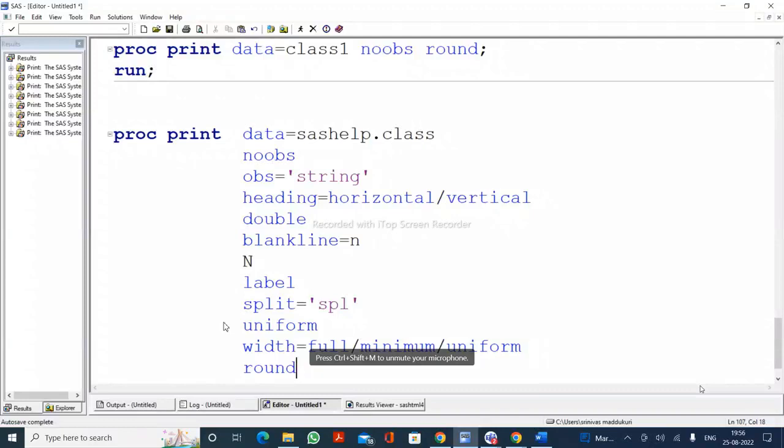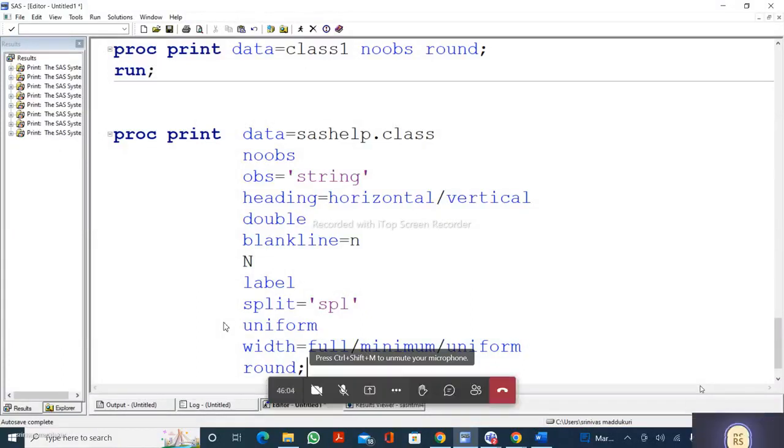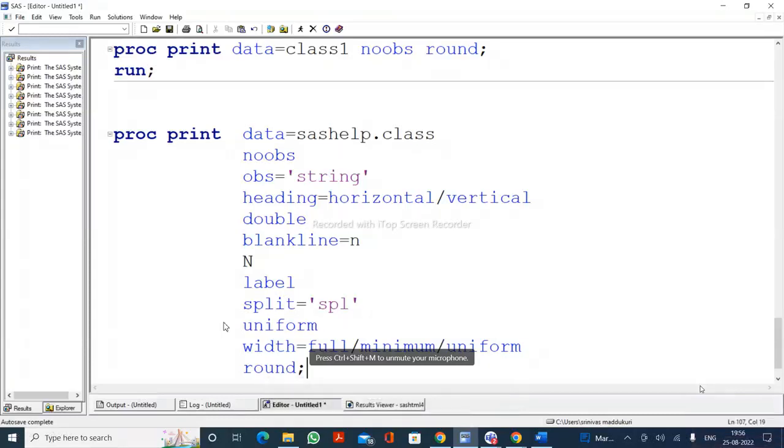Understand this one? Yes, sir. So these are the options that we have in proc print. If we write format options for the BMI variable, does it work in proc print, sir? Yes, format. It is only a register.